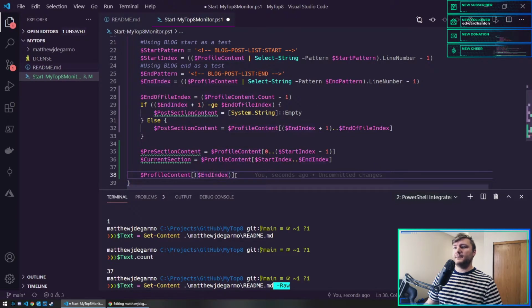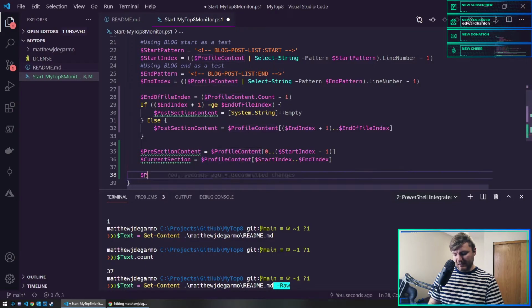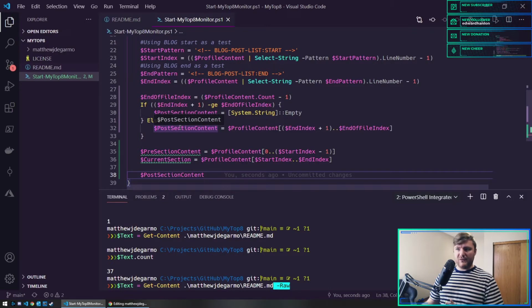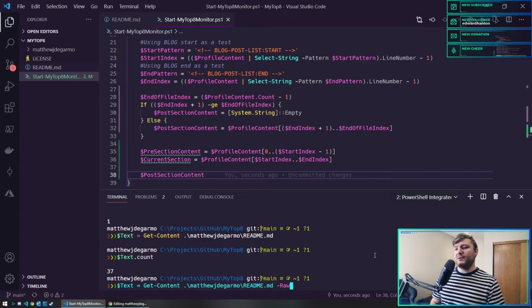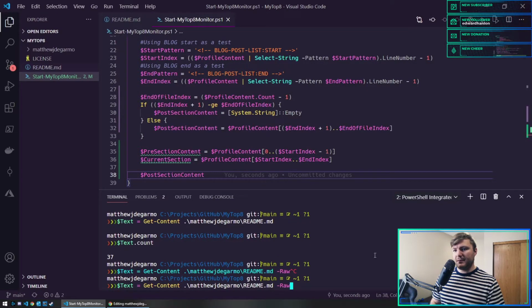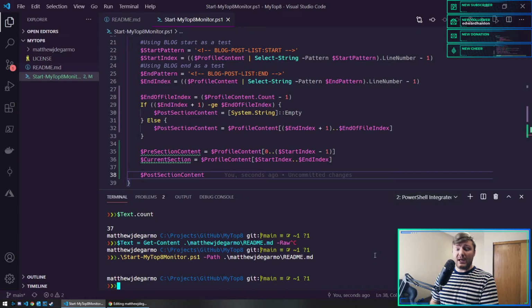So this will, oh, I just want to write post section content to make sure that, because before when we outputted post section content, it was the whole file in reverse. So now if we run, oh man. Great, we got a new line, one single new line. PowerShell included a new line just by default.